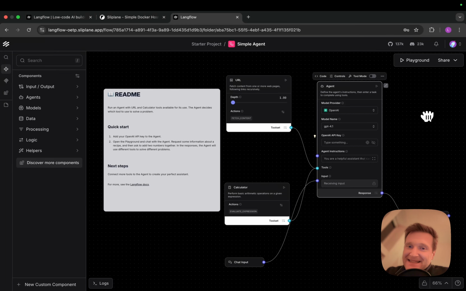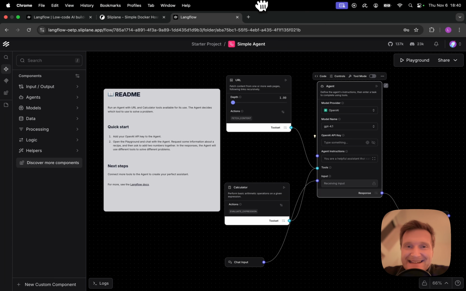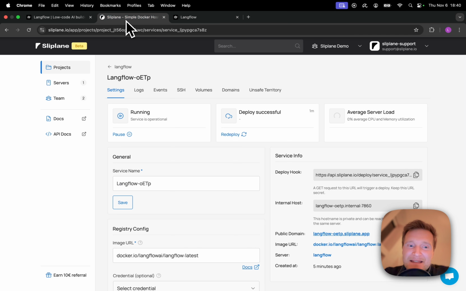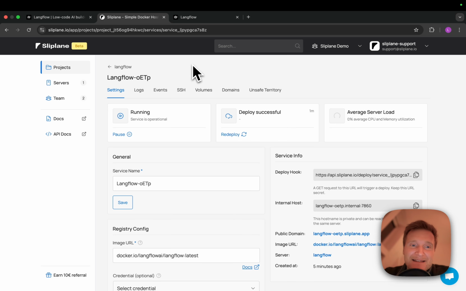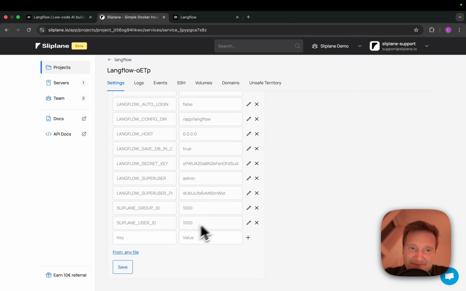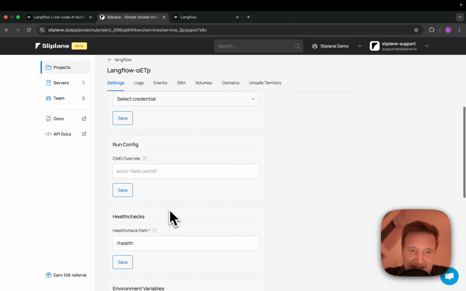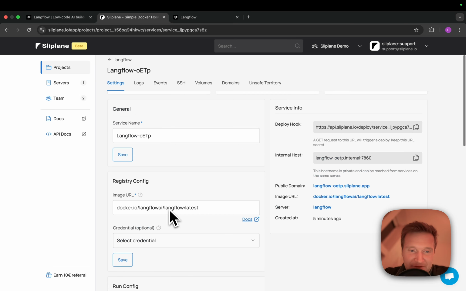So that's basically it for this tutorial. As you can see, it is quite simple and straightforward to spin up an instance of Langflow on Sliplane. This one is using SQLite as a database, but of course you can create more complex configurations by deploying a Postgres database first and connecting it to your Langflow instance.